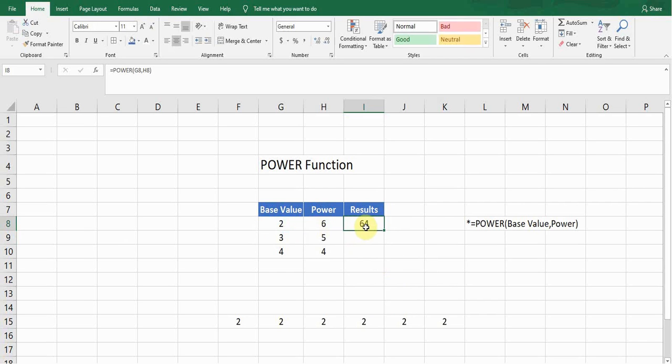How does it calculate the result 64? First, the formula will look at the base value. The base value is 2 and the power is 6. So the formula multiplies the 2 with another 2, 6 times. 6 times the value 2 and multiply with each other. Then it gives the result 64. So if I double click on its bottom, it will copy the formula for the rest of the rows as well.